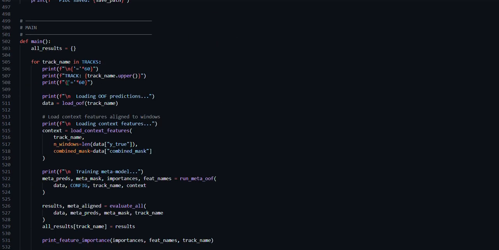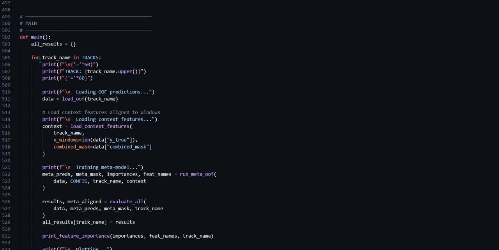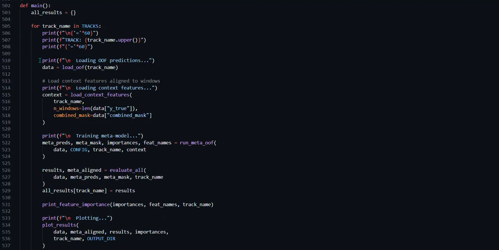Now, while coming to the main function, this is the main driver function of the program. It runs the entire pipeline for each track, and we are using load, solar and wind. It loads data, generates features, trains the meta model, evaluates performance, and finally creates the plots. This function integrates all components into a complete forecasting pipeline. So in this way, we are using the meta model in our ML model.